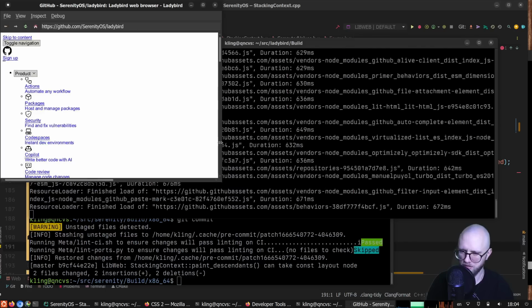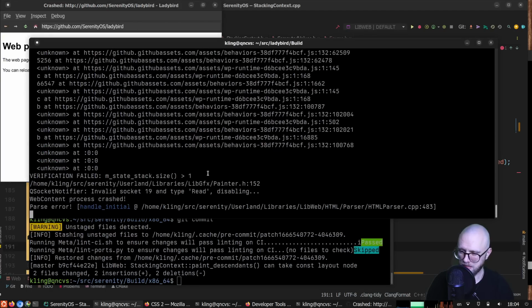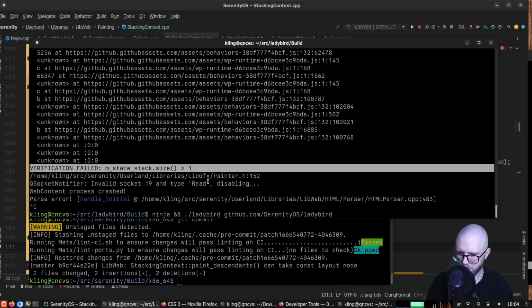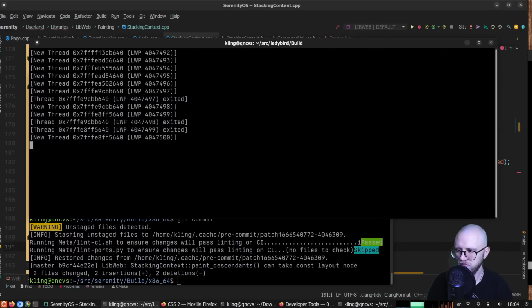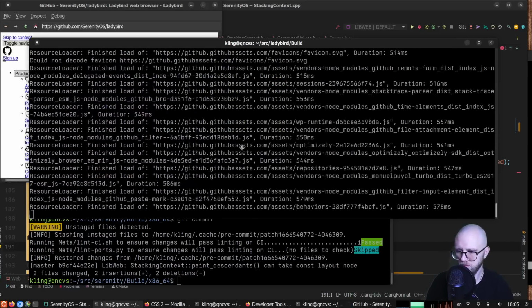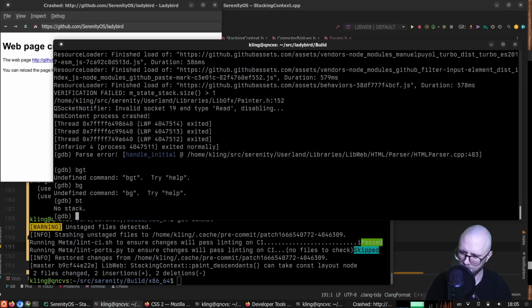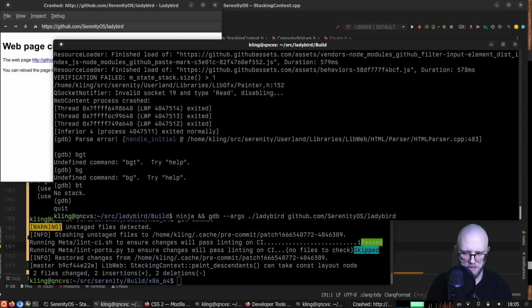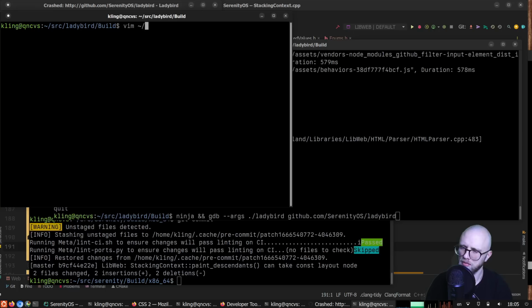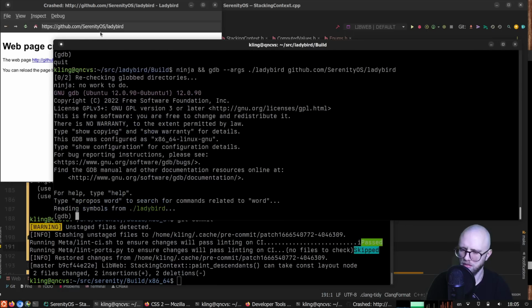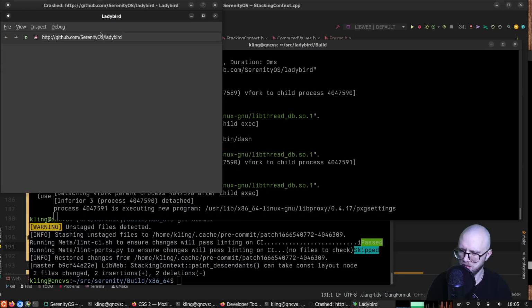Wait, GitHub doesn't work? That's concerning. So we have a problem when we're painting. Wait, why doesn't GDB attach? I have follow fork mode child. Should be attached to the child.